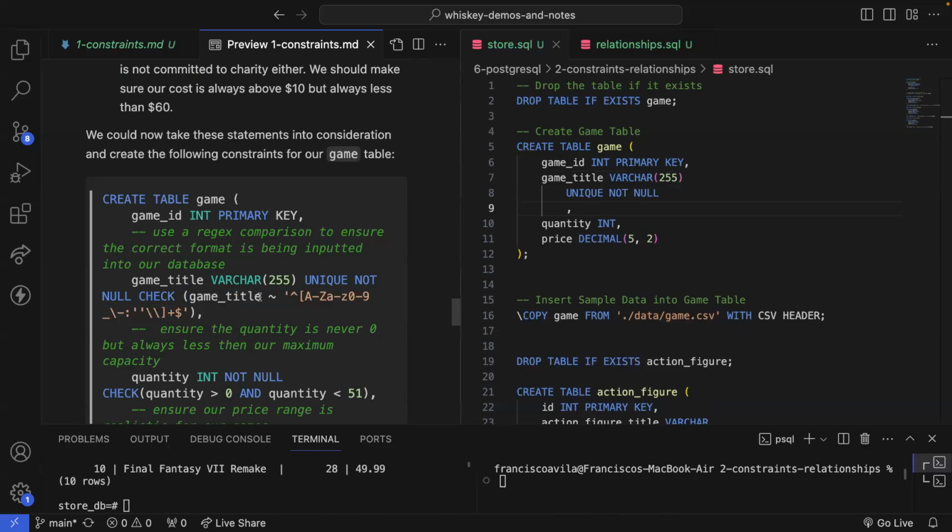But the way it checks it is with the tilde sign. So it's going to take in the game title and it's going to evaluate it against the following regex. And this regex is ensuring that every word starts with a capital letter. And then after, it could be followed by lowercase letters between A through Z, or it could be followed by numbers between 0 through 9.